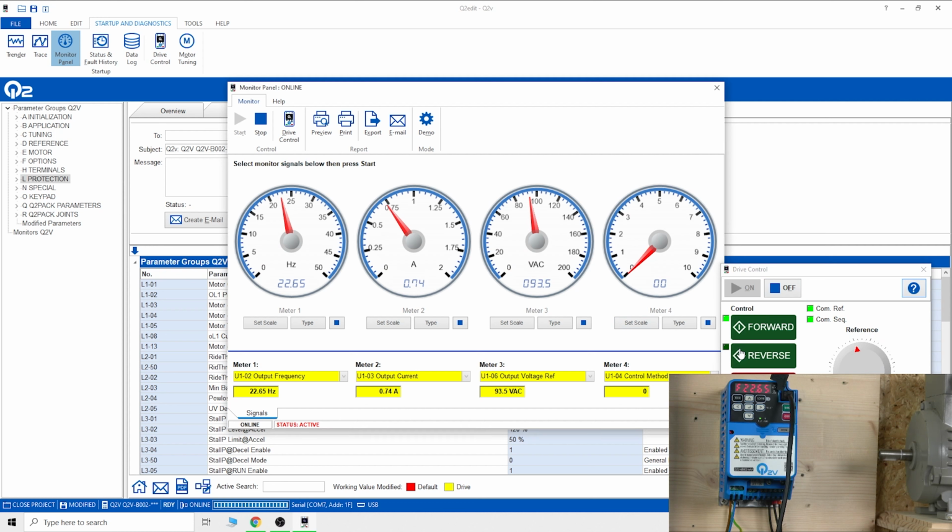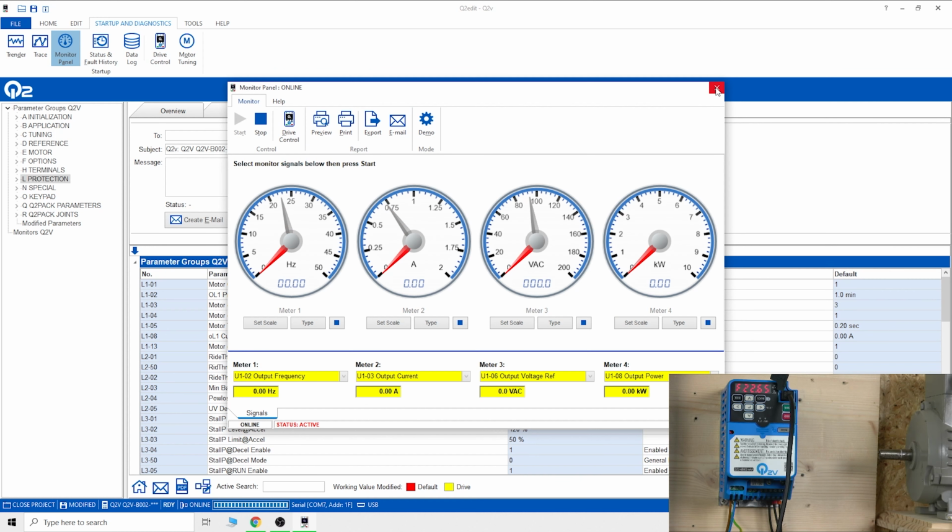Control method, we don't really want to monitor that, so let's stop that. Let's put that on output power. Let's have a look at output power. Let's start on that one. Come on. Oh, it wants me. Here we go. So it really gives you an idea of what's going on. You can actually print what's going on as well to send it to someone, I don't know. And things like that.